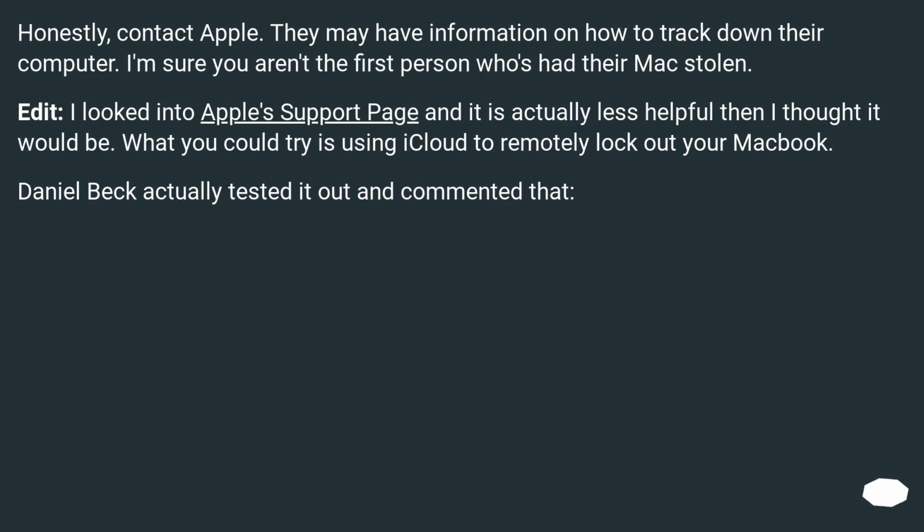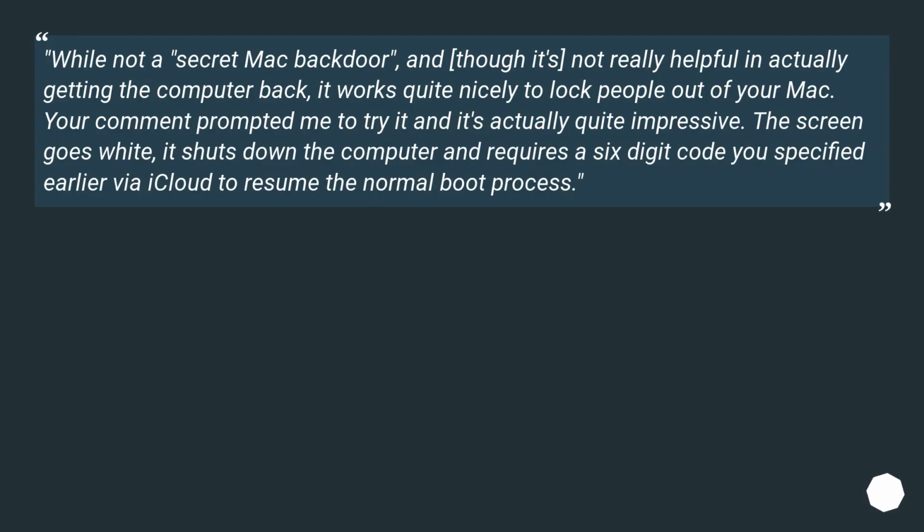Daniel Beck actually tested it out and commented that while not a secret Mac backdoor, and though it's not really helpful in actually getting the computer back, it works quite nicely to lock people out of your Mac. Your comment prompted me to try it, and it's actually quite impressive. The screen goes white, it shuts down the computer and requires a 6-digit code you specified earlier via iCloud to resume the normal boot process.